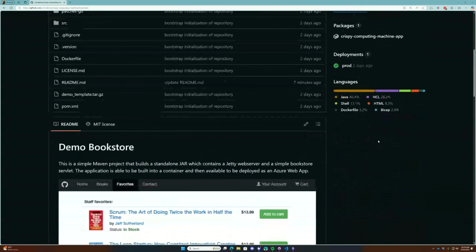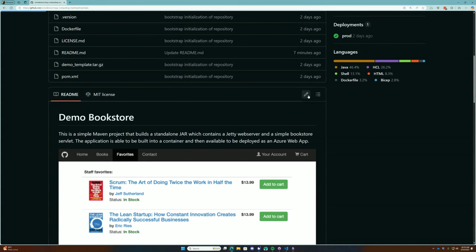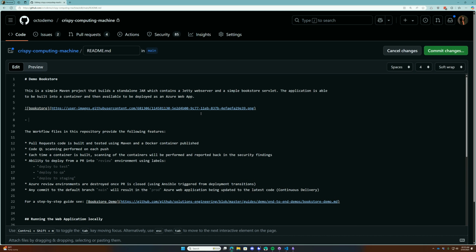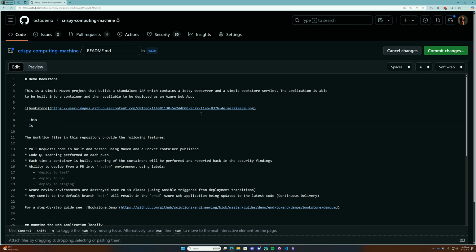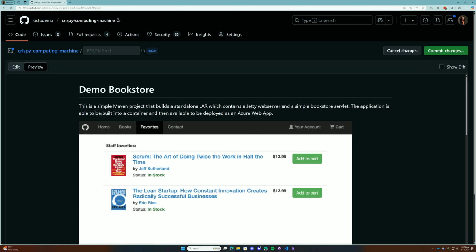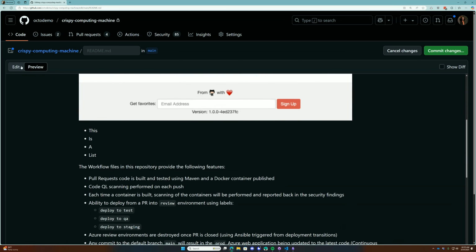To make a checklist in Markdown, head over to a Markdown file and edit it. And then you can make a regular list like so. This is a list. And when you preview it, you'll see that you have a bulleted list right here.